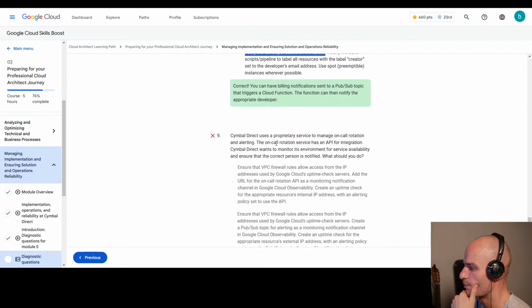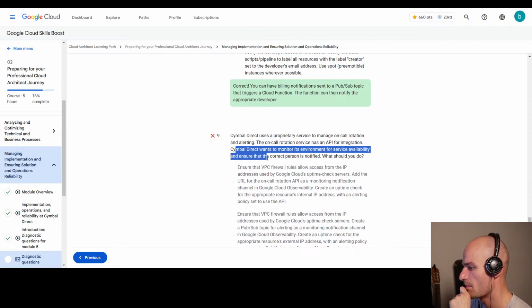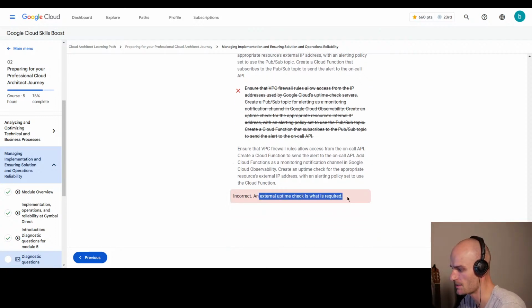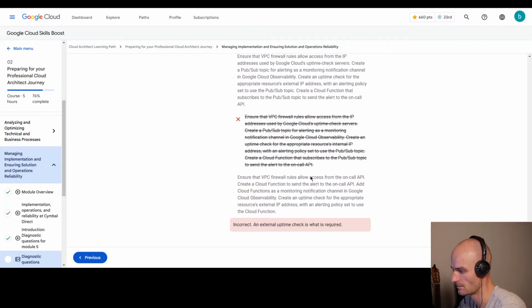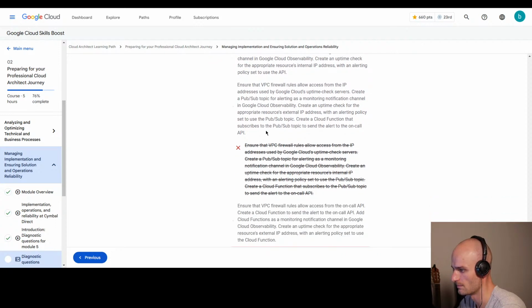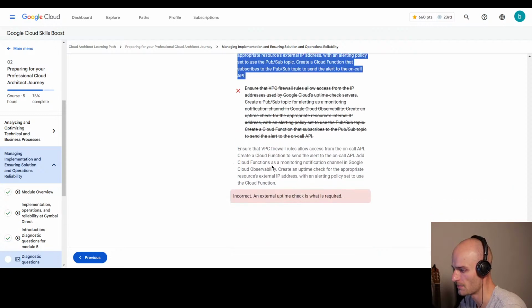Symbol Direct uses a proprietary service to manage on-call rotation alerting. The on-call rotation service has an API for integration. Symbol Direct wants to monitor its environment for service availability and ensure that the correct person is notified. So I chose this one, and sincerely, I'm not sure why. Yeah, I think I just tried to guess. An external uptime check is what is required. So maybe it's this one.